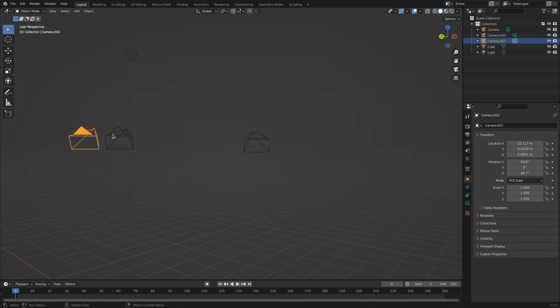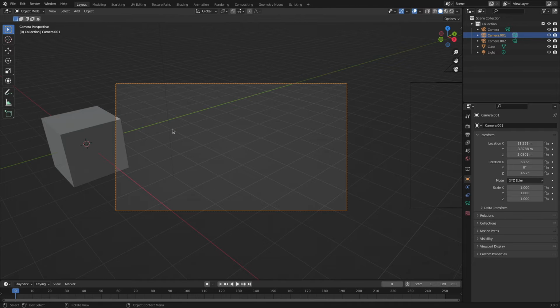Now the shortcut for that is Control numpad 0. So if I want to set this camera as my active camera, I will simply hold Control down and hit numpad 0. And now that is my active camera. Now anytime you render a scene, it is the active camera that Blender will use for the render.